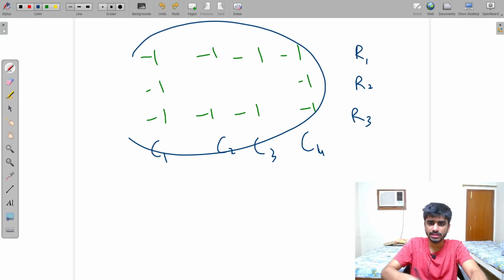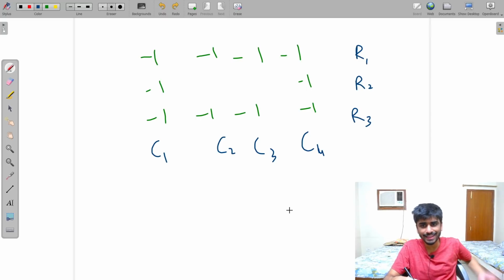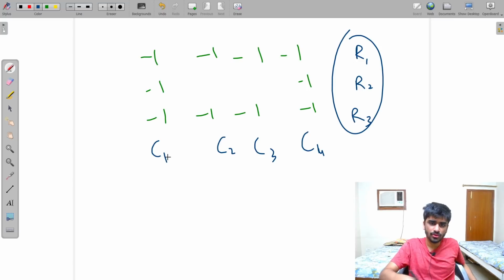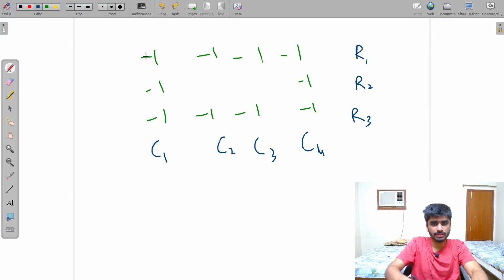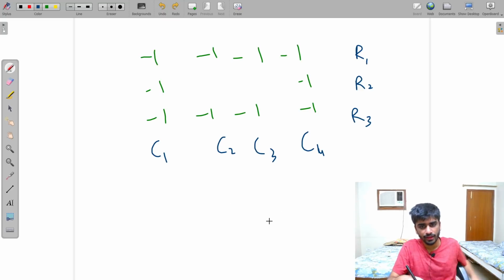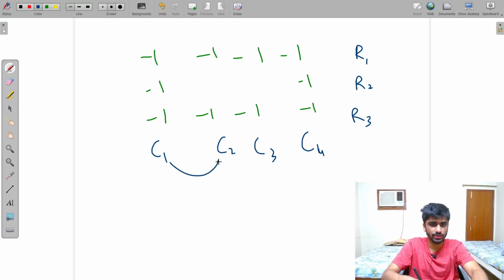So we will use this thing to basically get a graph between these rows and these columns. So that's what we're trying to do here, right? So since we have a -1 here, we will connect these two. We have a -1 here, we will connect these two. We have a -1 here, so we will connect these two, and so on, right? So this will become a bipartite graph because no two rows are connected and no two columns are connected.